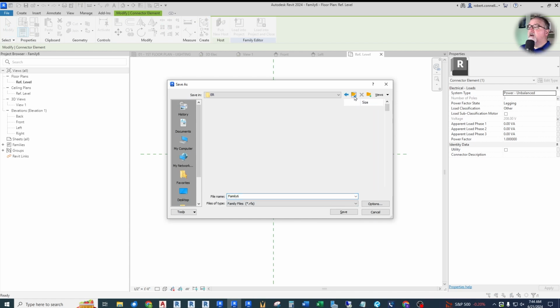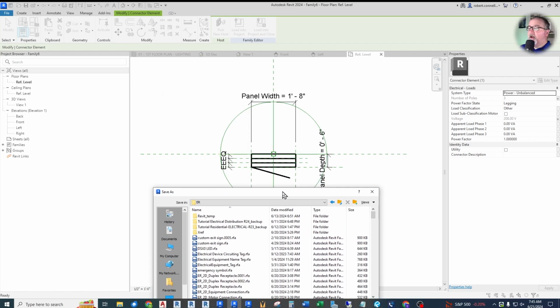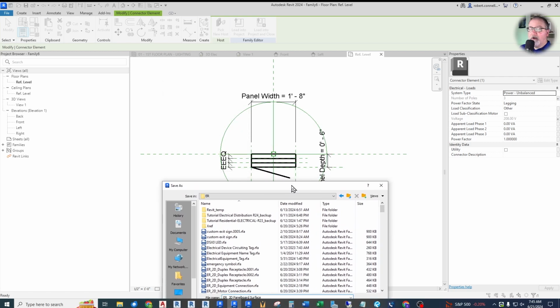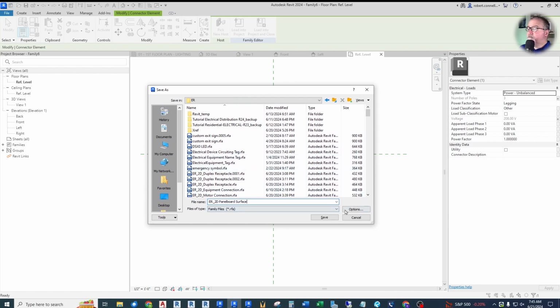Now, I already have one saved, but I like to give it an ER for electric Rob to show that it's custom. And I can just call this 2D panelboard. I'm just calling it 2-dimensional to remind me that there's no 3 dimensions in this. 2D panelboard, and I'll call it surface. That way I'll have 2 different ones, one for surface, one for recessed, because they have different graphics. The recessed will have a larger panel face, but I can use it for either one. Options, I only need one backup, and say save.